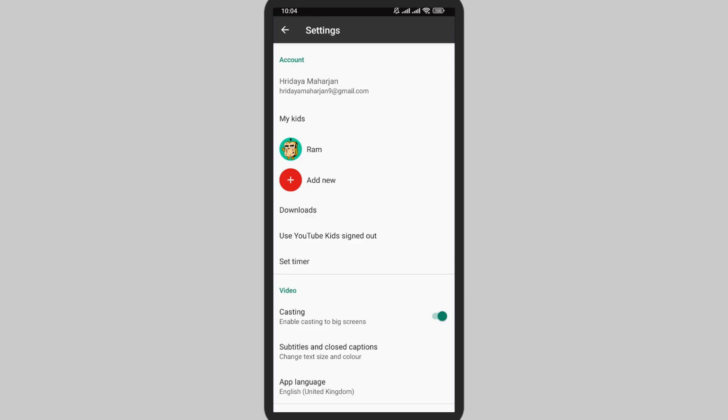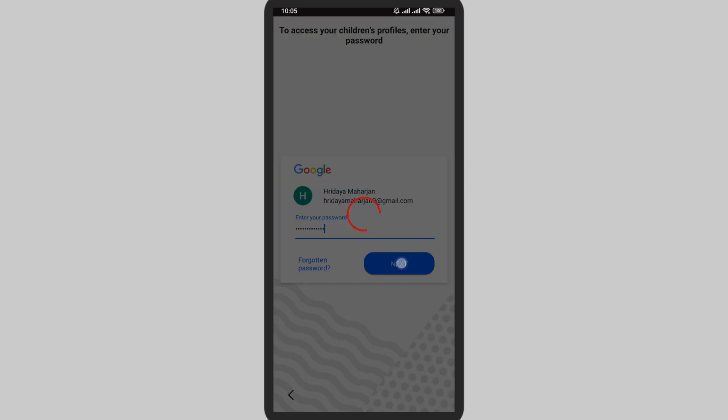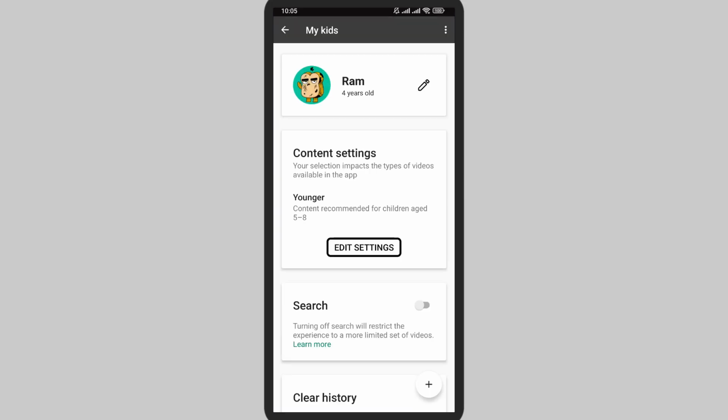On the top, you can see your profile section. Tap on your profile and here, enter your password. After doing it, simply tap on next. So this is the profile or settings where you can customize everything.